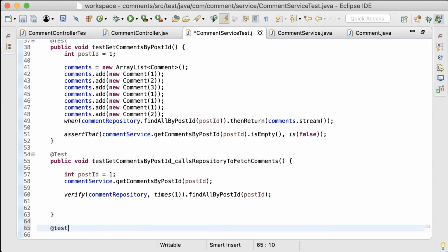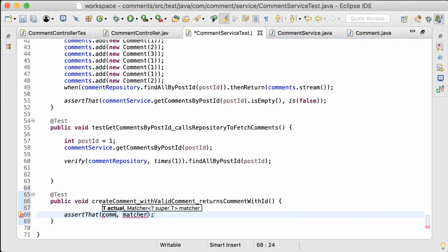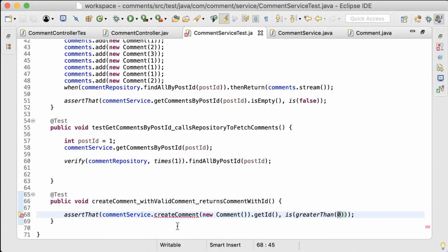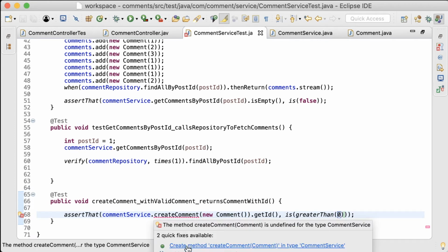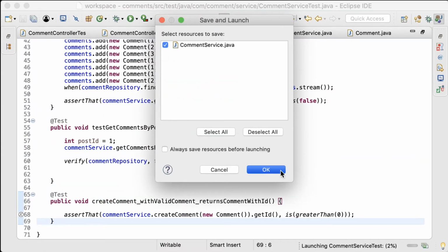So for that, I'm going to create a test in the service test class. A very similar test to the last test in the controller. Pass in a valid comment and it should return the created comment with the ID. So I'll create the method in the comment service to get this to compile. And then run the test.